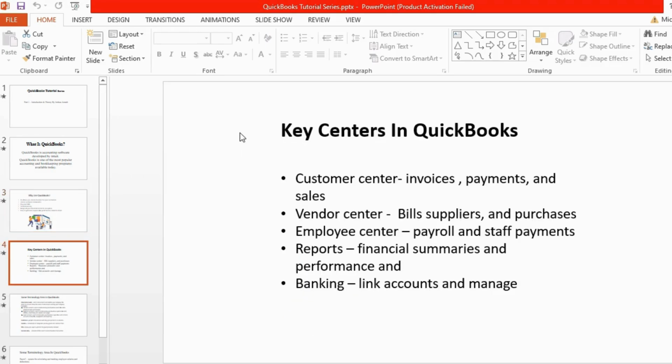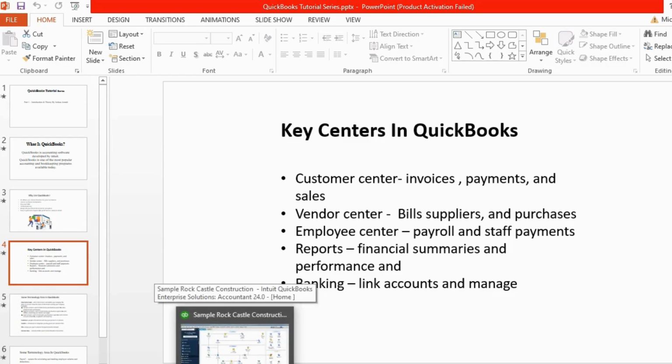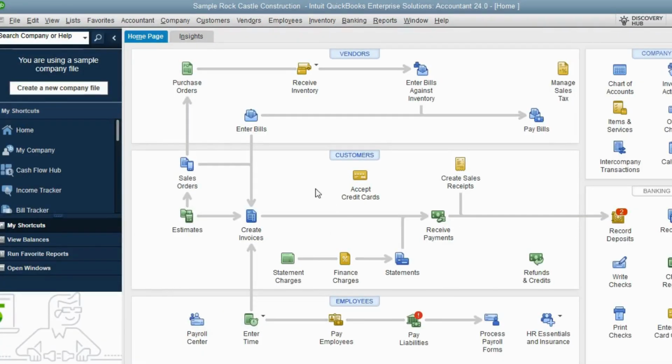We also have some key areas within our QuickBooks window. You can see we have our customer center, our vendor center, employee center, and our banking center. So let's open our QuickBooks window and see if we can find all these centers. This is the home page of our QuickBooks window, and you can see we have our vendor center here, and we can also find it at the top menu.